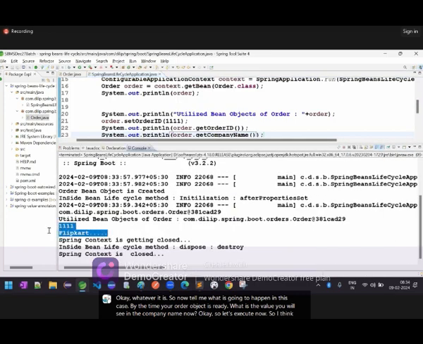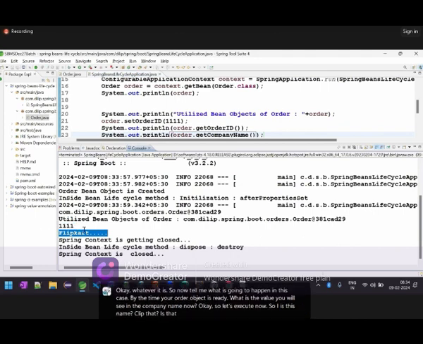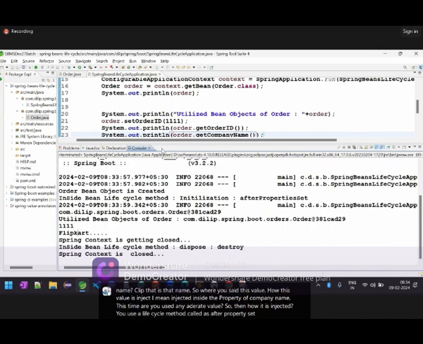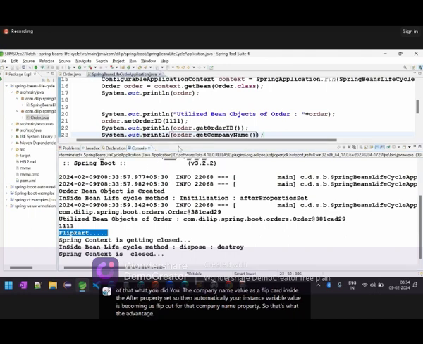So what is this name? Flipkart is the name. So where did you set this value? How is this value injected into the company name property? This time, did you use any @Value? So then how is it injected? You used a life cycle method called afterPropertiesSet, and as part of that you initialized the company name value as Flipkart. So automatically your instance variable value becomes Flipkart for the company name property. That's the advantage of the lifecycle methods.